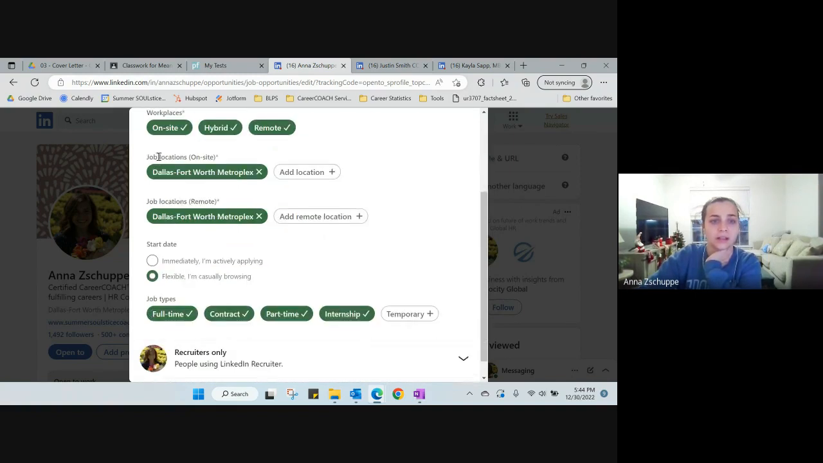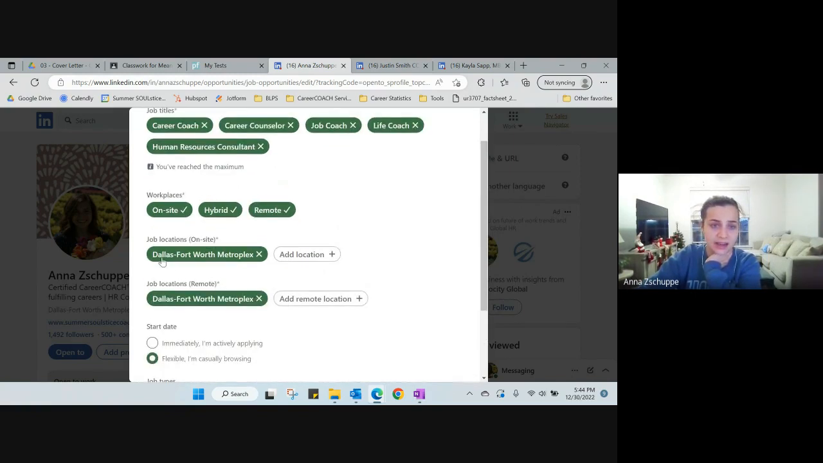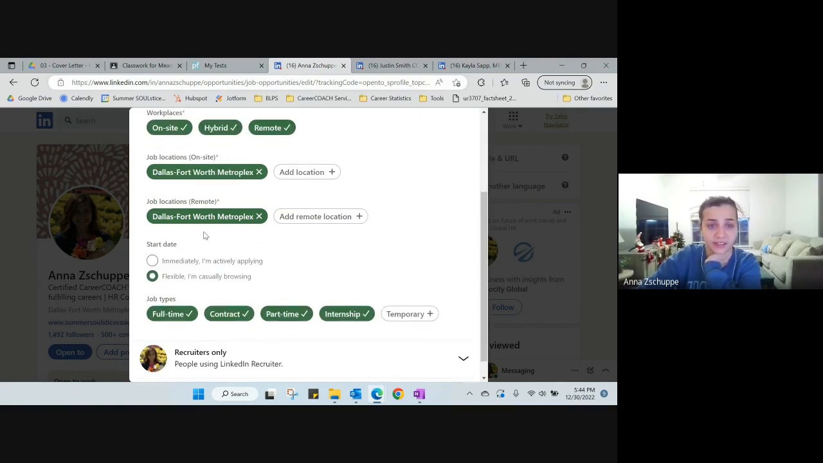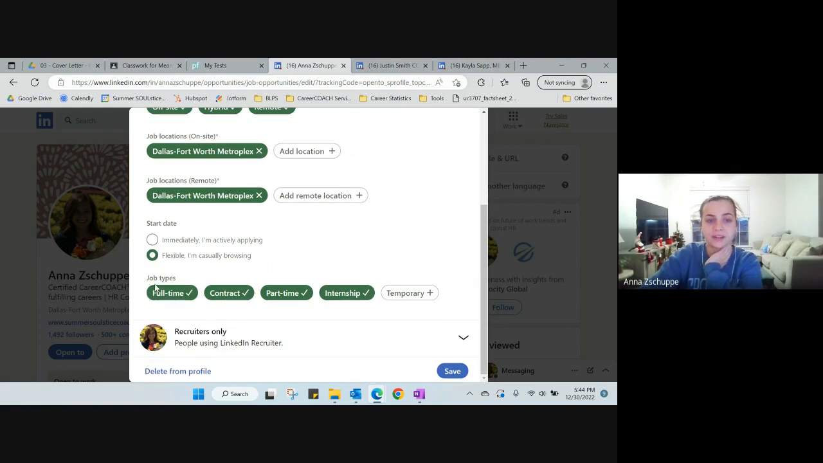Job locations on-site, again, I just match it to the city that I put. However, if you're interested in moving to a different city, you can always put that also. And then start date, whether you're flexible or you're immediate or actively applying, you'll most likely press immediate. And then from here, there are different job types. So full-time, part-time, internship, temporary, contract. You'll probably not select contract. I'll go over that in just a second here. But if anything, you'll probably put full, part, and internship.